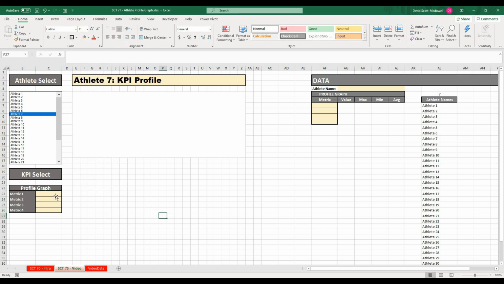So there we go. Now we have a spot where we can actually select our KPIs. For the purposes of this, we're going to use the T-scores. And for a reminder of what T-scores are all about, you can go back to the Athlete TSA dashboard video, where I go through all of those as well, okay? So now it's pretty simple. We're going to pull out these values over here and then graph them.